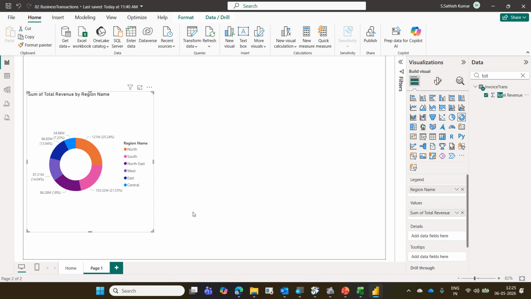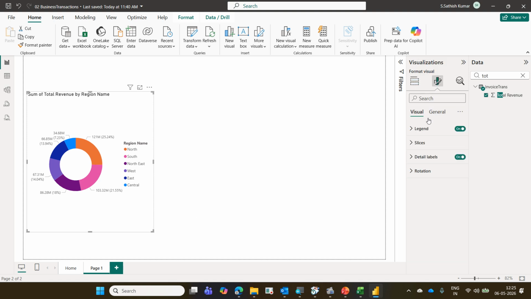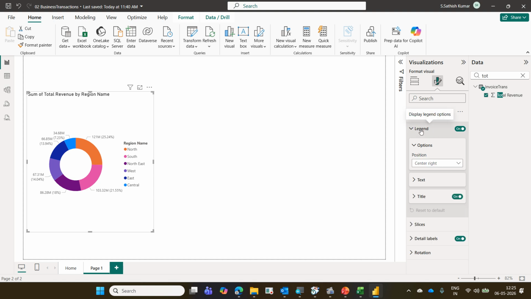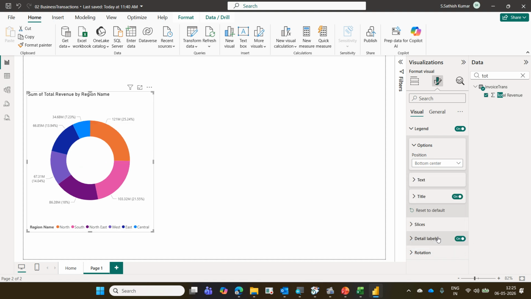Format, legend. Let us put the legend into the bottom center. Format, legend, I am putting the legend into bottom center here. Right?